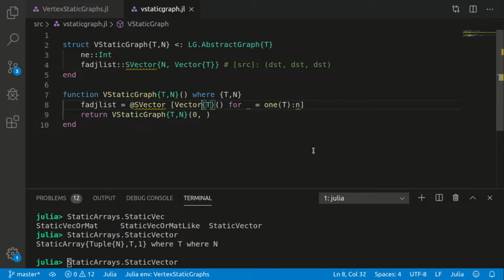So the adjacency list is an SVector of vector t, for i in 1 to n. I hope this works. So we're initializing the vector empty, and we won't be able to change the pointer to this vector. It's always going to be the same, but we can change the inside, because the inside will be a standard vector, so it can be grown or have elements removed and so on. All right.